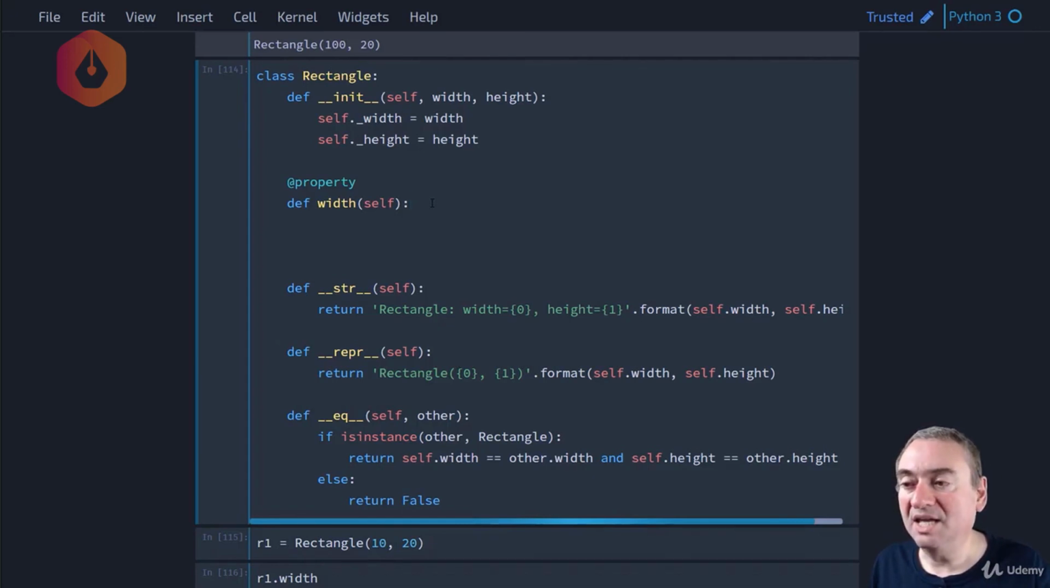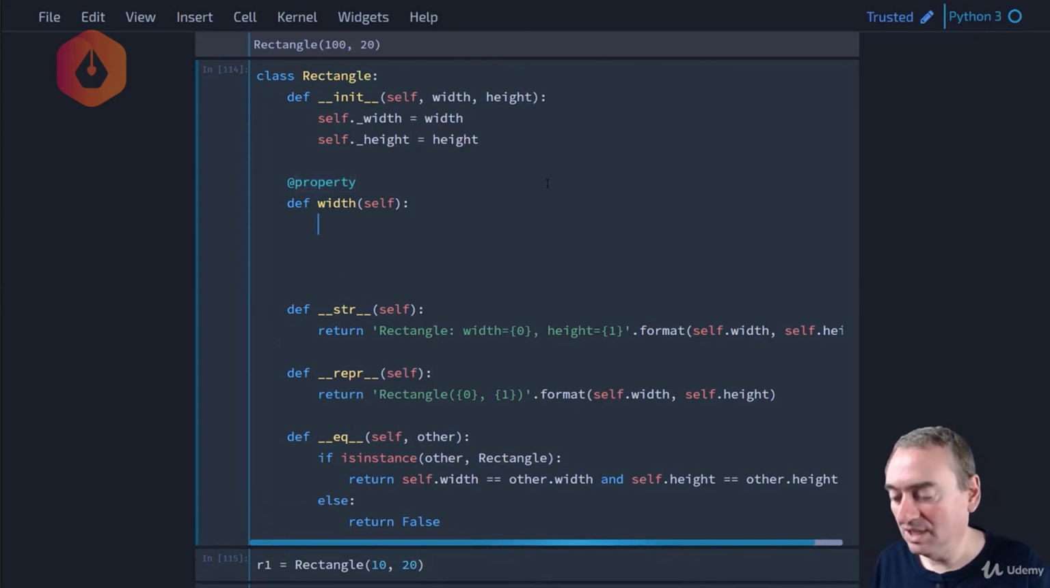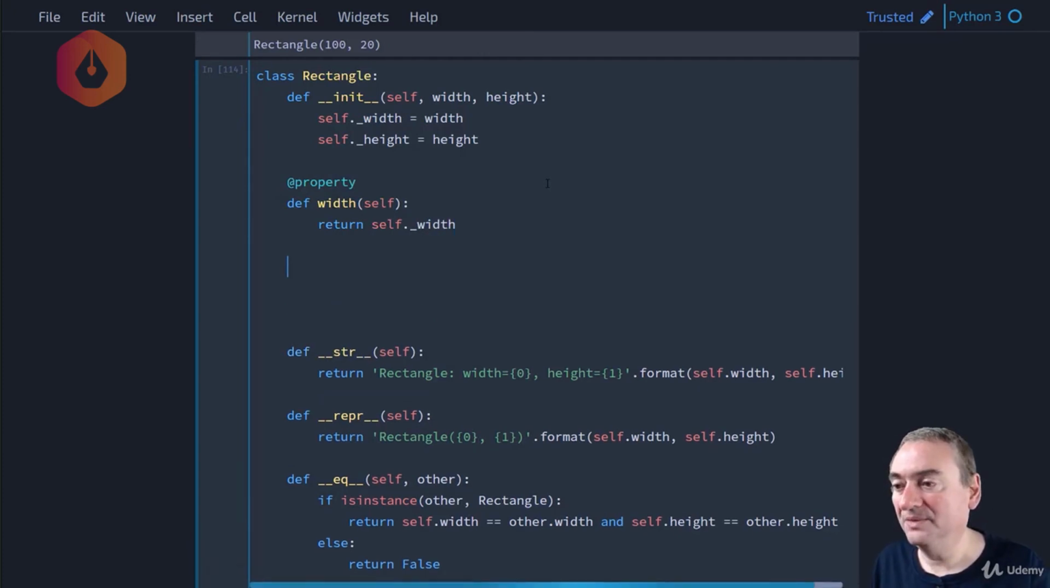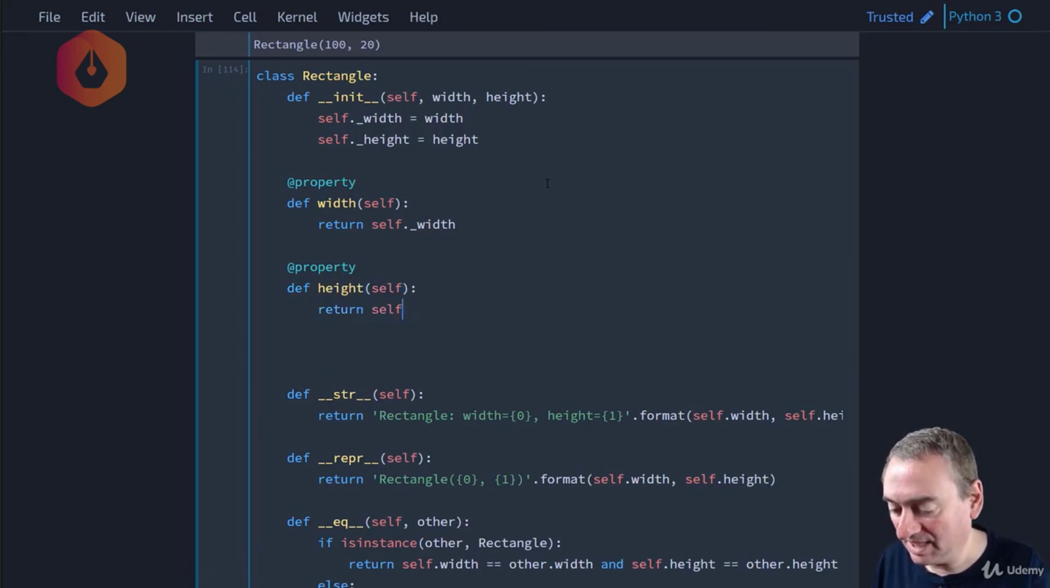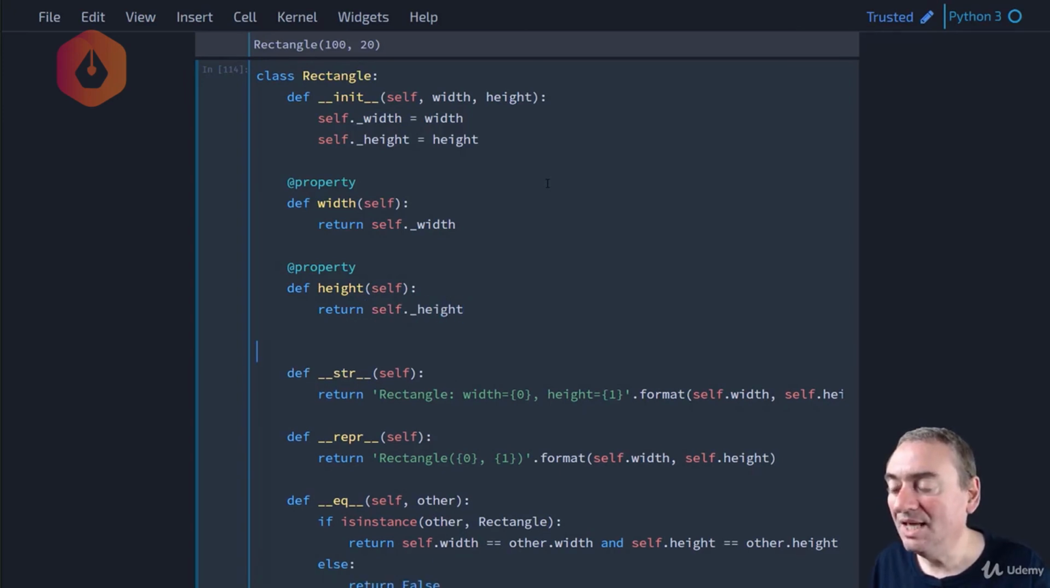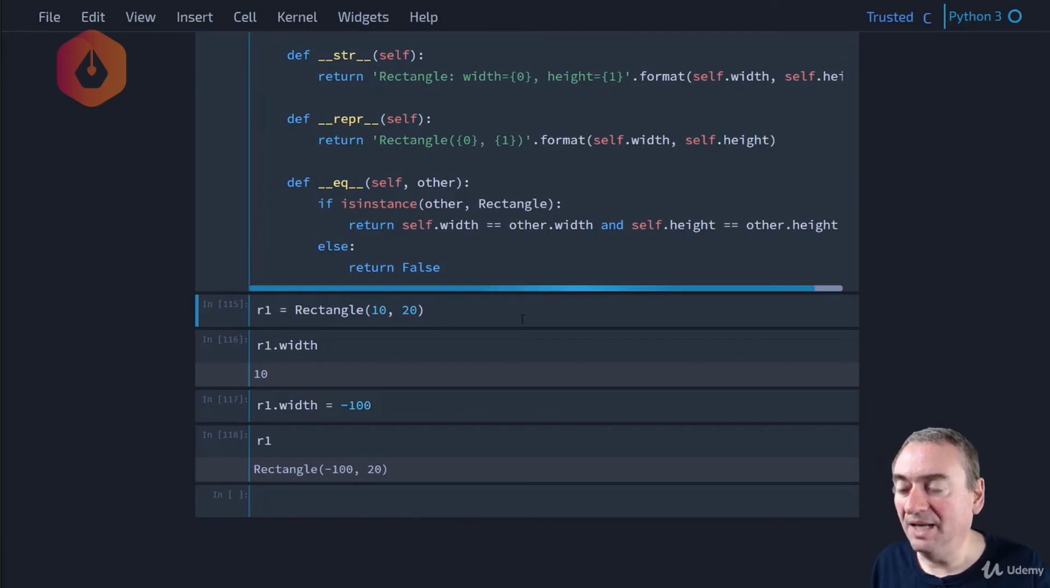So I'm going to write a getter for width. This is what this is going to now enable me to do. It's saying, okay, this function that comes after here is a property. So it's going to be called width, and it's just going to return self._width. And then I'm going to do the same thing with height. I'm going to return self._height. Okay? And let me go ahead and run that class.